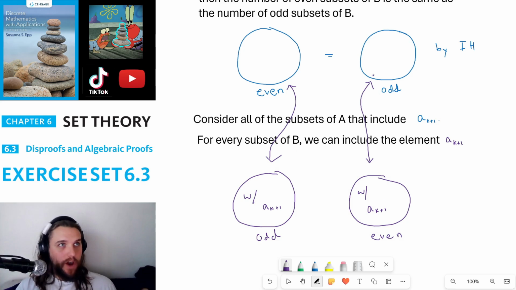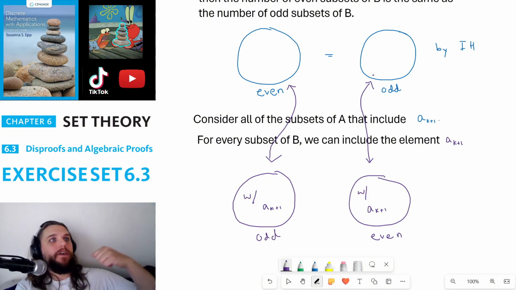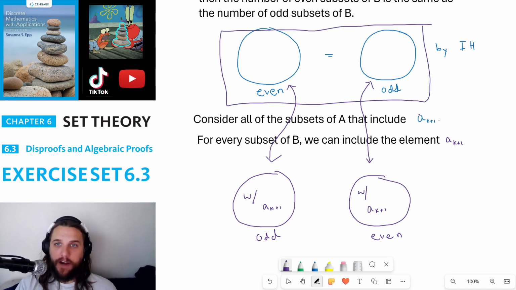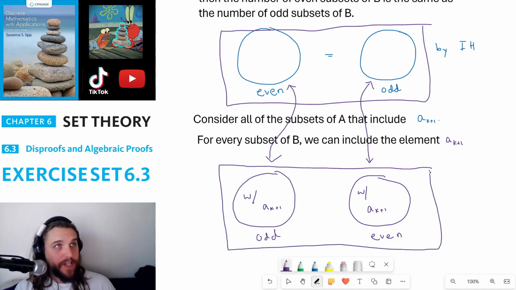So to summarize what's really going on here, by including a sub k plus 1, we're creating a bunch of new possible subsets. And all of these new subsets can be derived from the previous subsets, the subsets of B, and then we either include or we don't include the element a sub k plus 1. All of the subsets that don't include a sub k plus 1 are here. And all of the subsets that do include a sub k plus 1 are here. And every subset either includes a sub k plus 1 or it doesn't. So all of these subsets correspond to all of the subsets of A. This is an organization of all of the subsets of A.